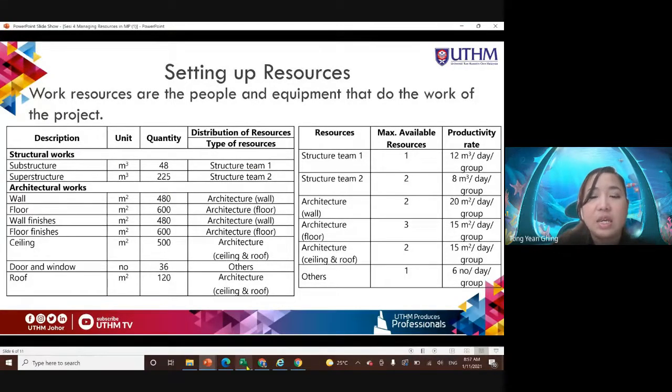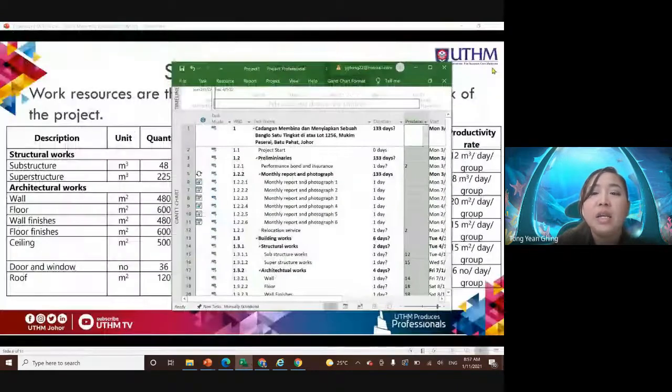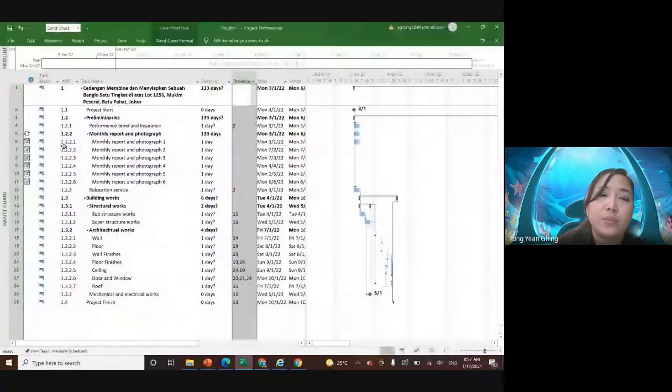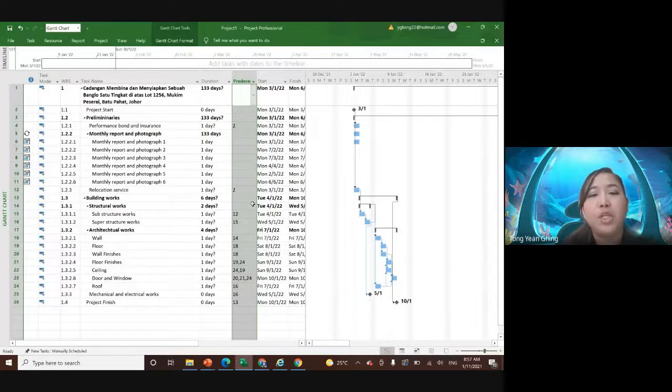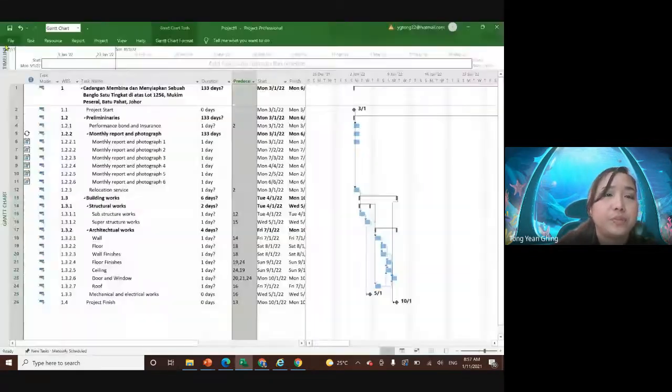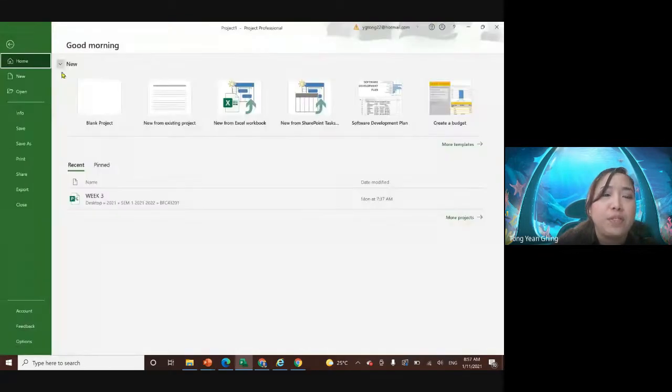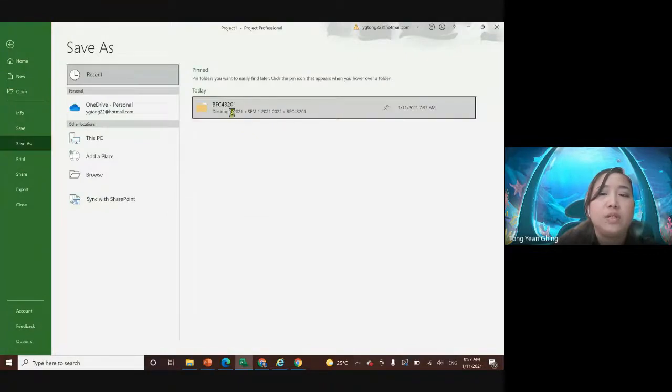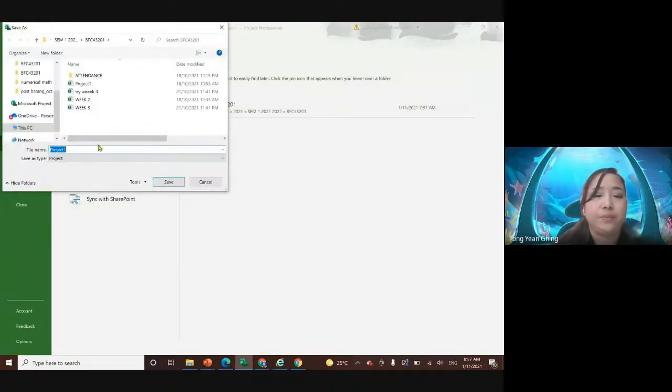So let's say I go back to this one. Now we are in the Gantt chart view. I need to enter the resource information first, what resources that we have. Sorry, before that, please remember to save your project first. Let's save this one, save as, now it's week 4.